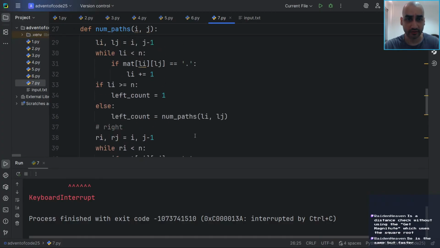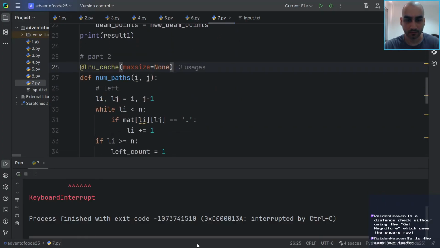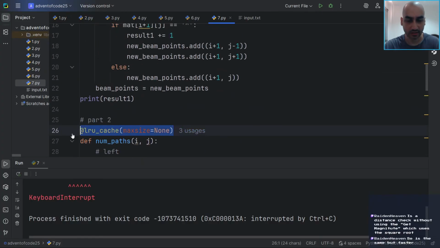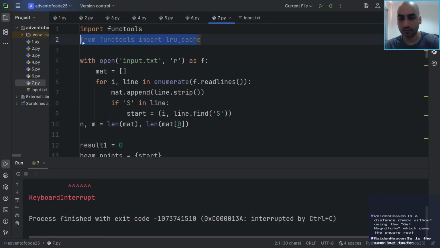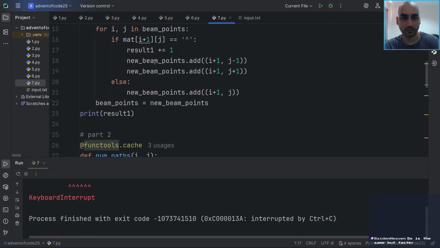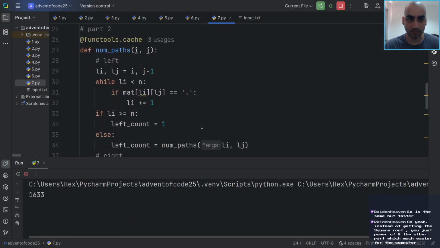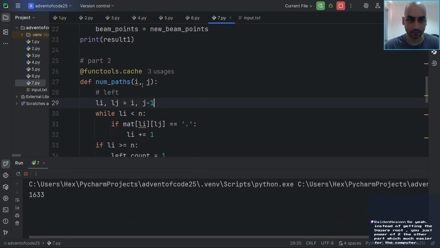I shouldn't be using LRU cache, as I suspected. We don't want LRU, not least recently used. We want like a full cache, don't we? Still taking a long time. So it shouldn't ever be J.